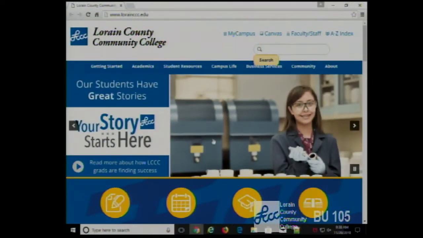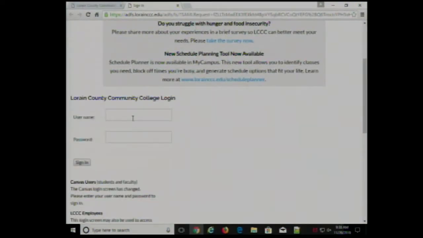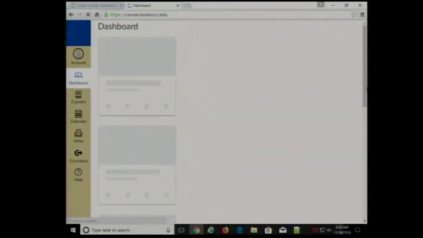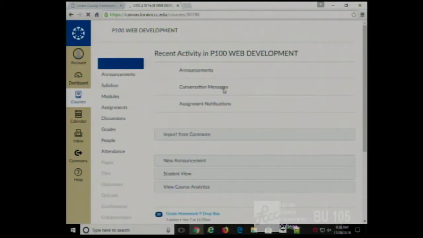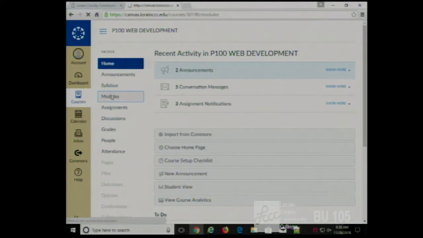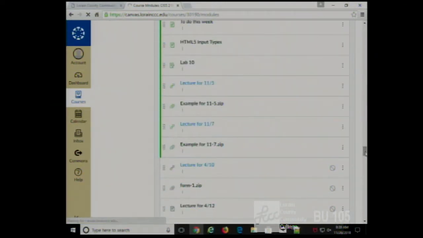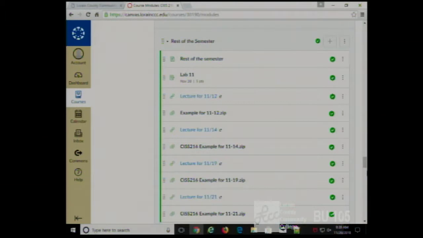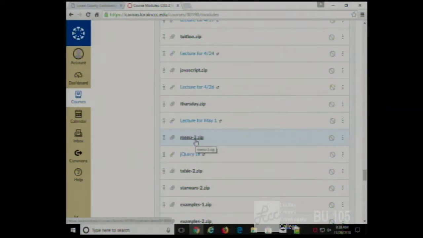All right. Another example. Let's look at menu.